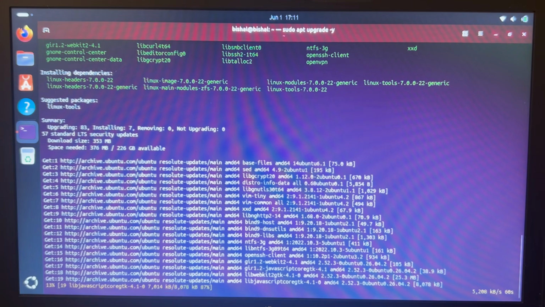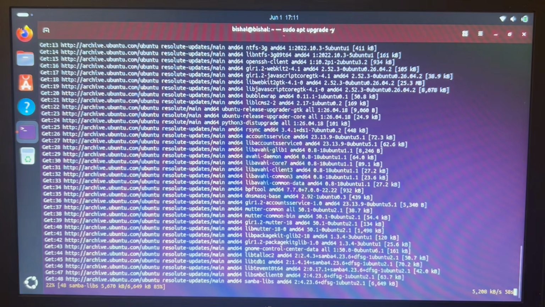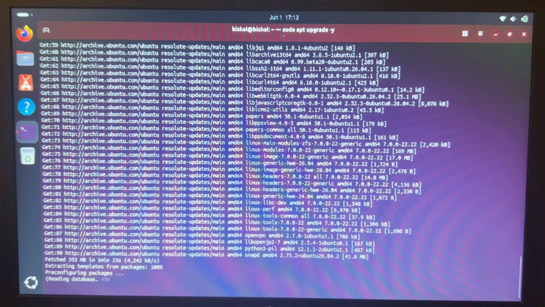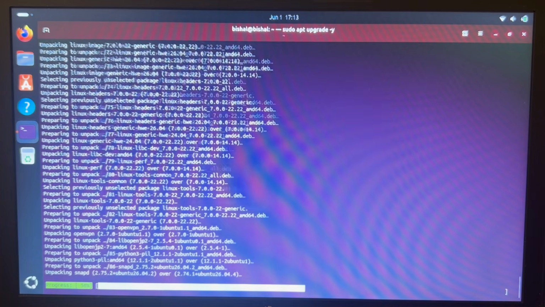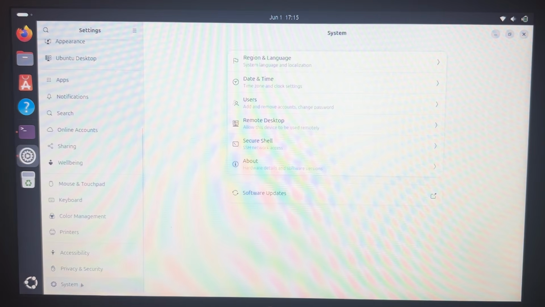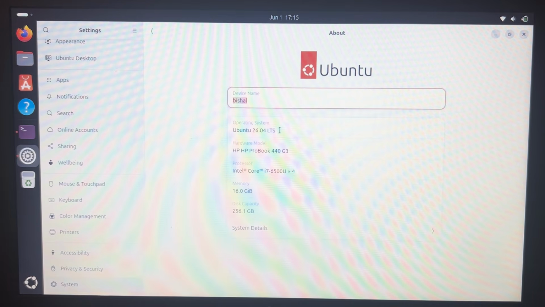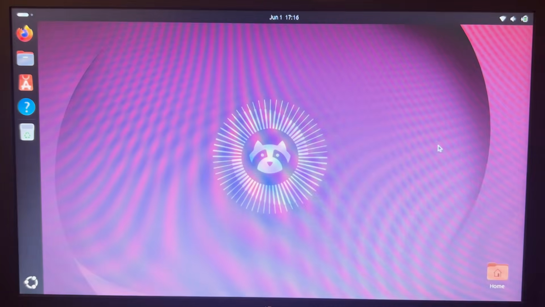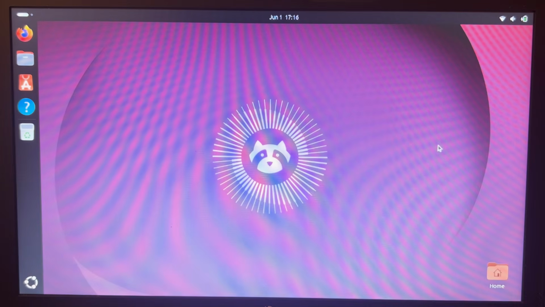Ubuntu will download and install the latest security patches, bug fixes, and package updates. Keeping your system up to date is one of the best ways to ensure stability and security. You can double check it by going to System Settings, then go to System, and then About. Here you can see our operating system is 26.04 LTS, which refers to the long-term support. And that's it. You now have Ubuntu 26.04 long-term support installed and ready to use.